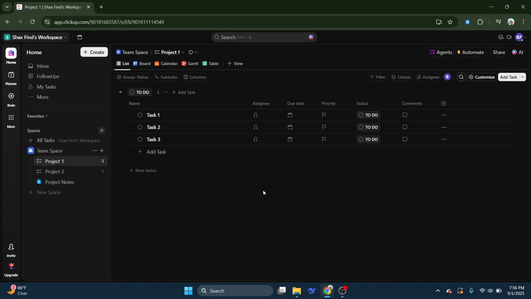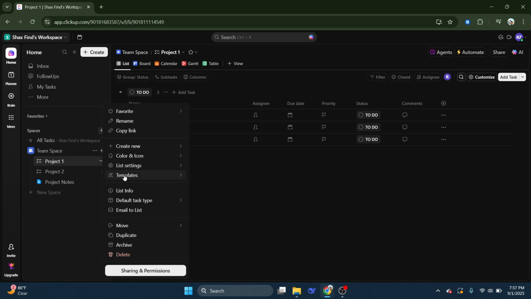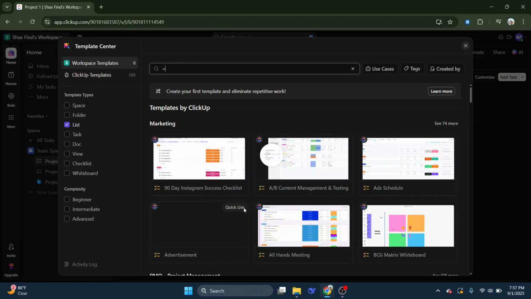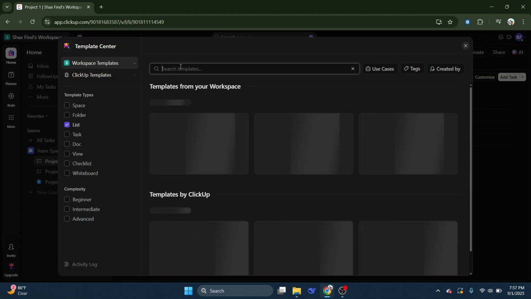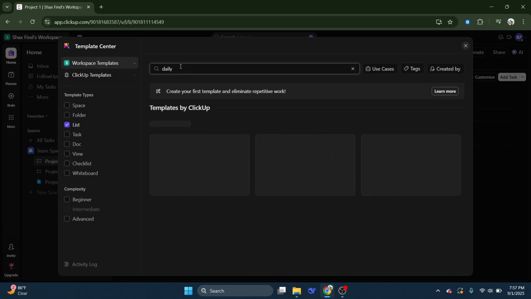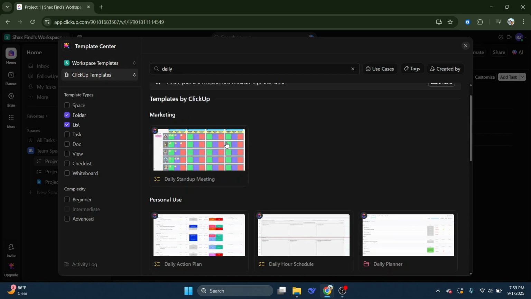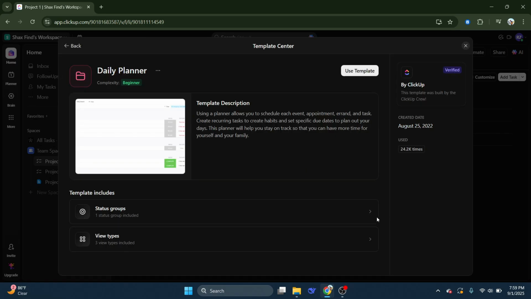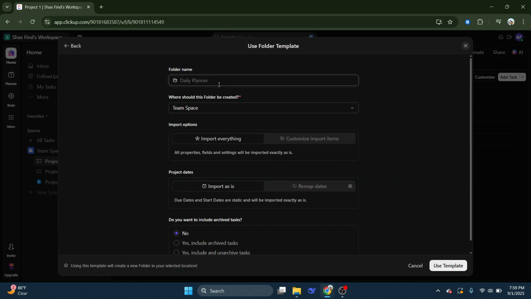First, head over to the templates section inside ClickUp. To access this, click on 3 dots of your project and select Template from dropdown, then select Browse Template, and you'll find a variety of categories for ClickUp template. Now, go to the search bar and search for Daily. From the results, select Daily Planner, and then you have to click on Use Template. Now, give your template a name and add it to your workspace.